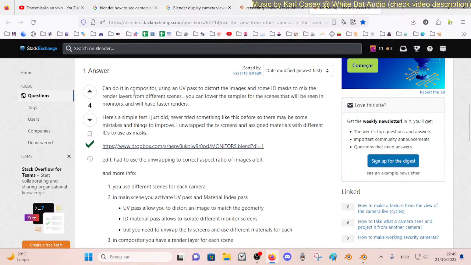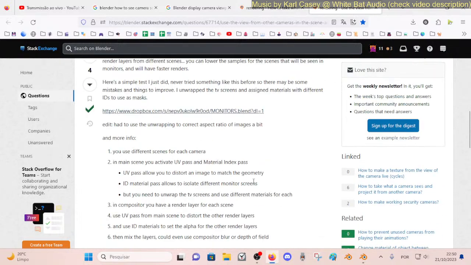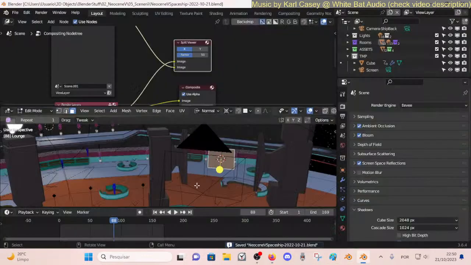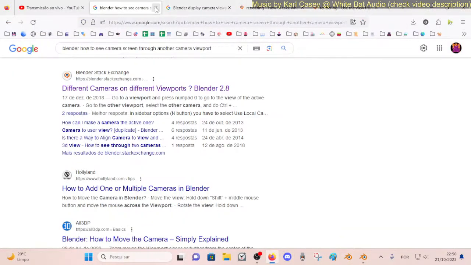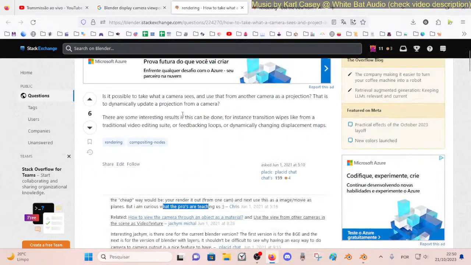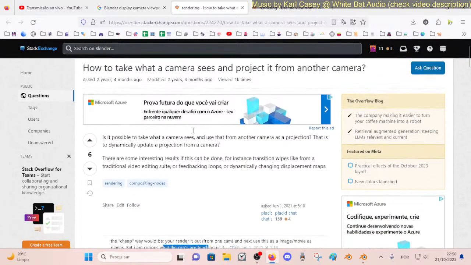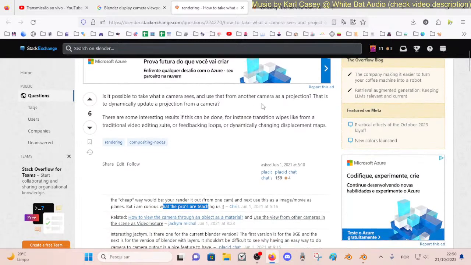Alright. Can we do it in the compositor? Okay, so we need to learn what's... You can lower the samples. Okay, so we got the file. We're going to try to reproduce it to understand what the file is doing, but with this data here we have our questions. Apparently this is possible with some caveats. How to take what a camera sees and project it to another camera, to use it from another camera as a projection.